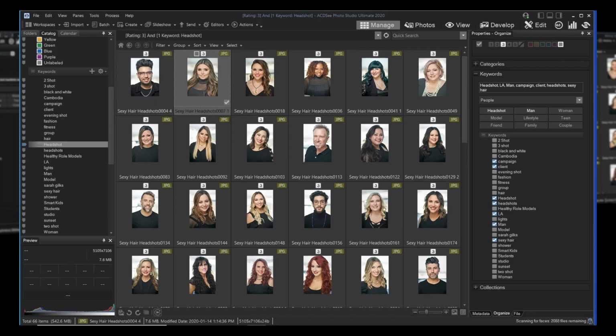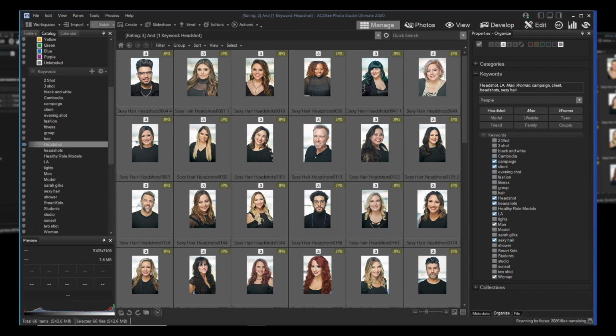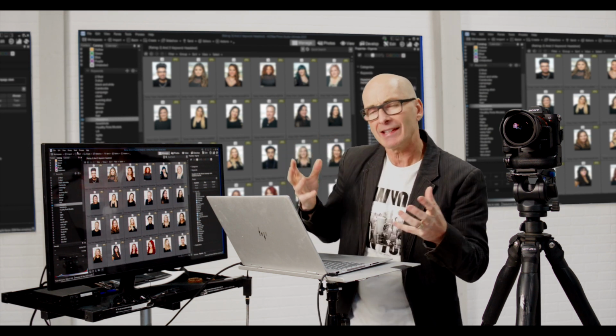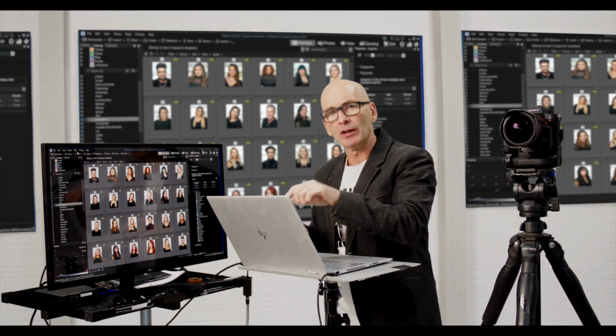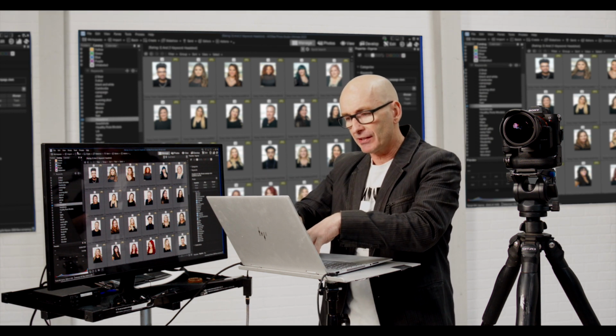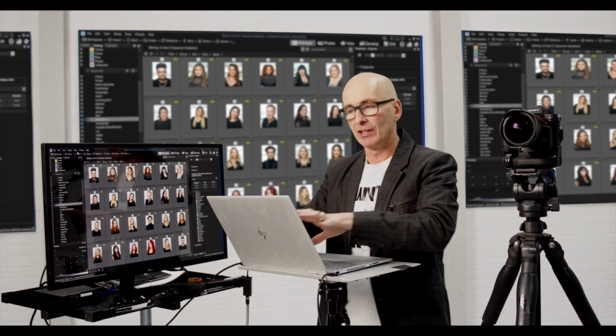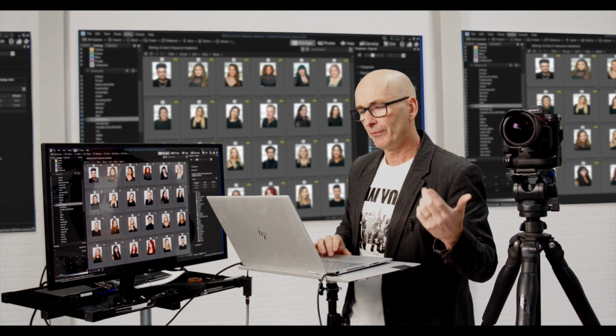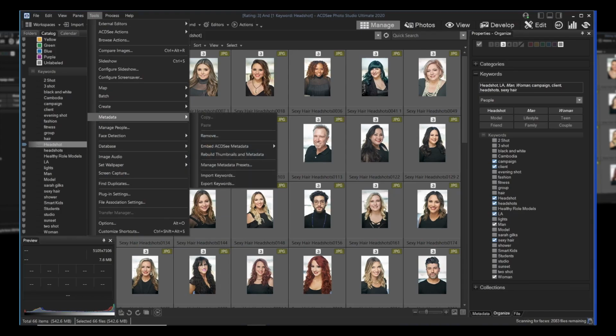Now, when I click on these images, like I said, I've moved them to a Linux computer, and when I look at all my data, we can still see that if I click on this guy, it says campaign, client, headshot, headshots, LA, man, sexy hair. If I click all of these people, I can take this metadata and embed it in each individual file. So what does that mean? What that means is that these keywords, rather than being in the database on this computer, and this computer knowing where that information is, it's going to take those words and actually encode them into the image. So this is a little bit slower of a process, but totally worthwhile.